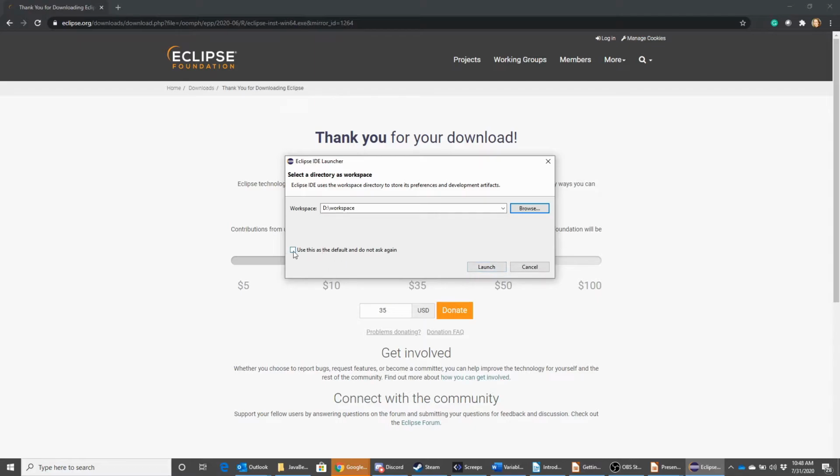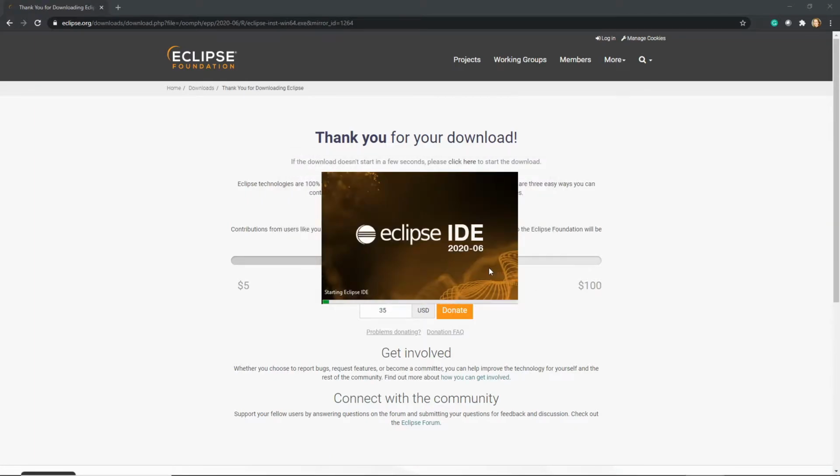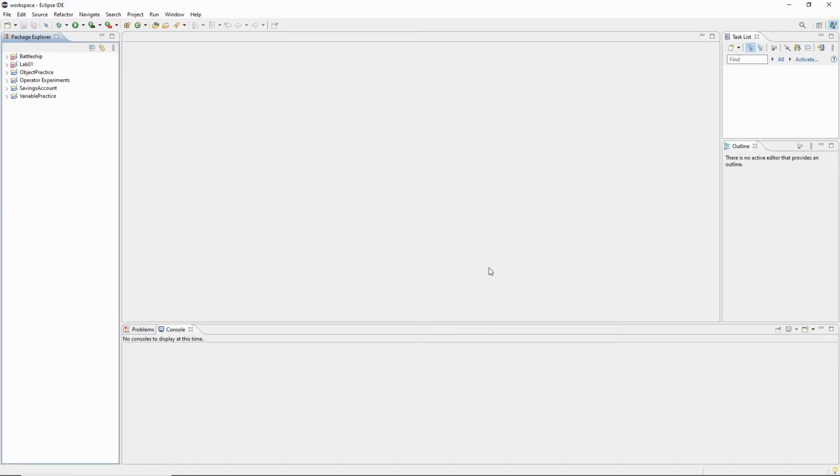If you decide that this is where you want to be and you never want to be asked again, you can pick use this as default. I use multiple workspaces, so I don't do that. So let's launch Eclipse, and then it'll take a minute, of course, for the program to come up. Once it has, you probably have a window right here, which I don't have because I've used this workspace before. If you do, just click on the X and get rid of that welcome message.